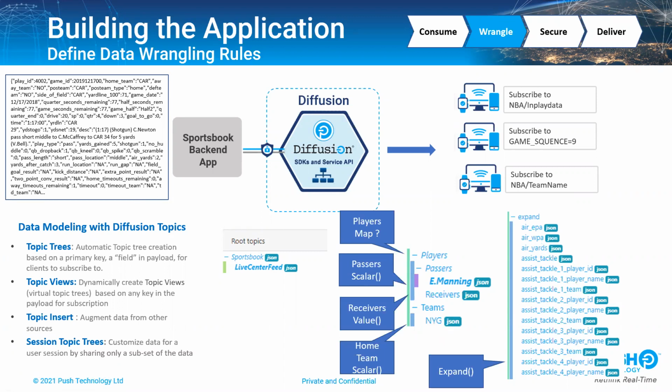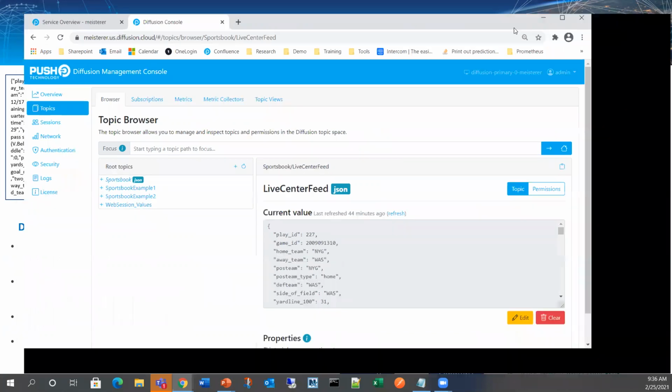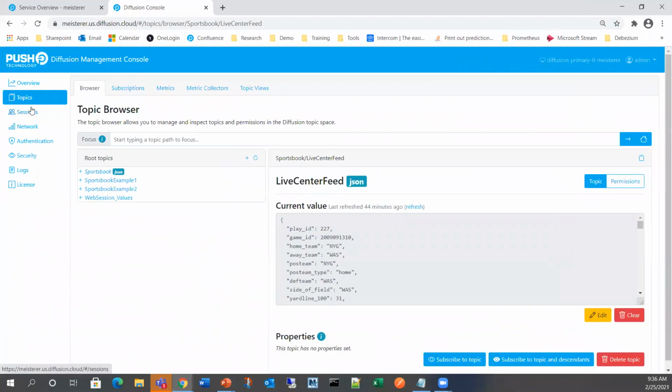I think this is potentially a great time to jump over into Diffusion itself. So let's go there. And here's a Diffusion console. And the Diffusion console, let me just make it a little bit bigger here. So the Diffusion console shows an overview.